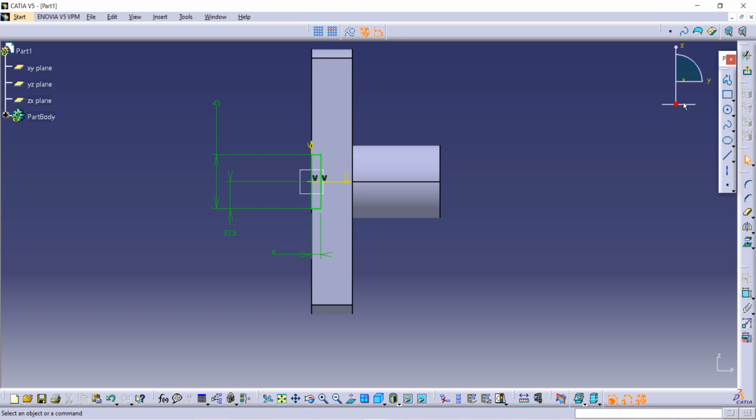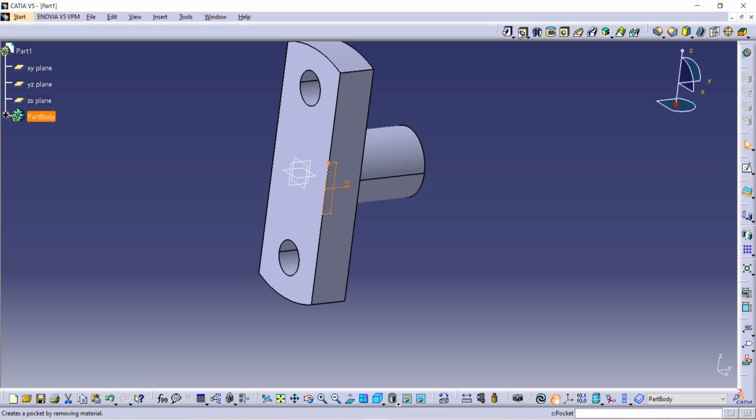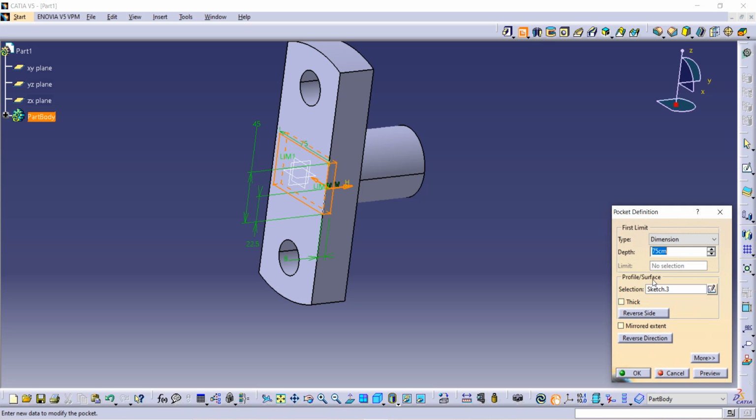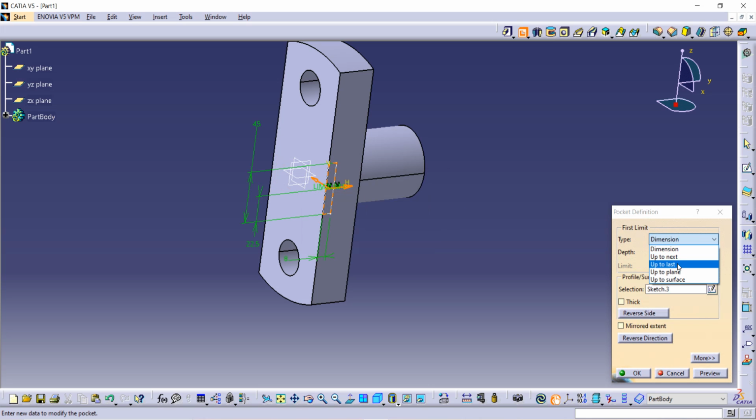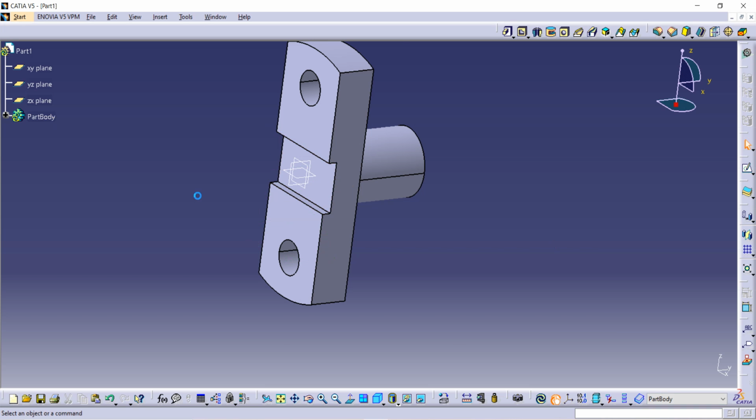It is fully green in color. So after that go on exit to workbench, and now use this pad command, and the pad should be throughout. So select up to last and then click on OK. This is how we have completed our piston rod.